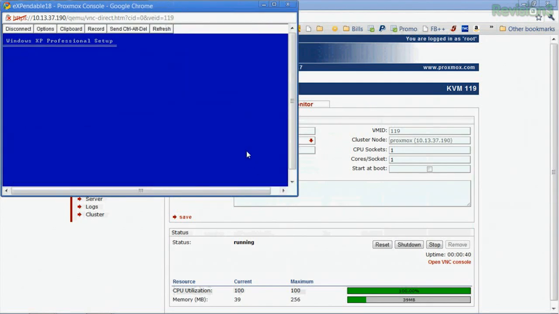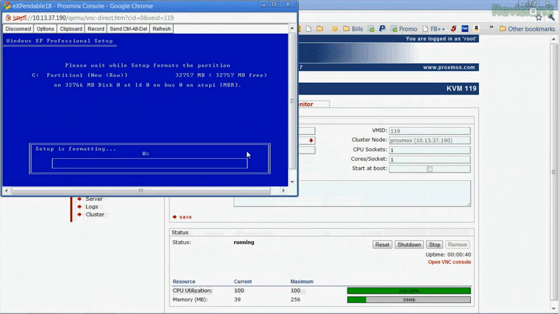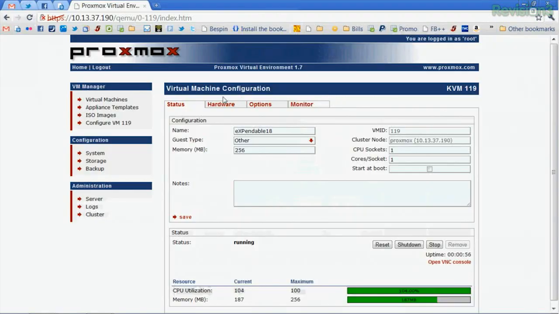I got a Windows installation going right now, NTFS quick format. A few minutes later, I'm going to have an XP box for you guys to have fun with. Come here really soon. So yeah, that's just a quick little rundown of what you can do with this, the power of it. As you can see, we were able to set this up in just minutes.